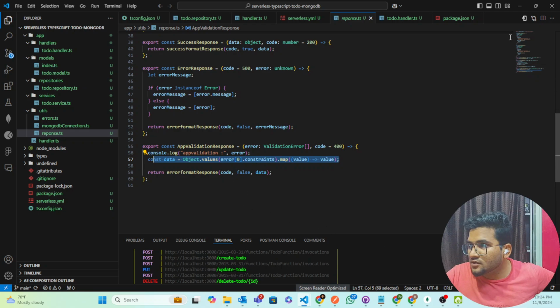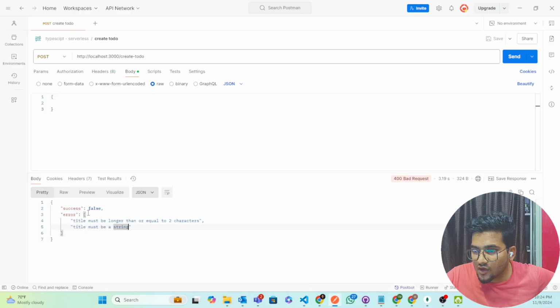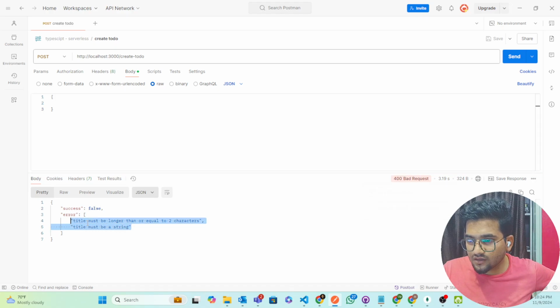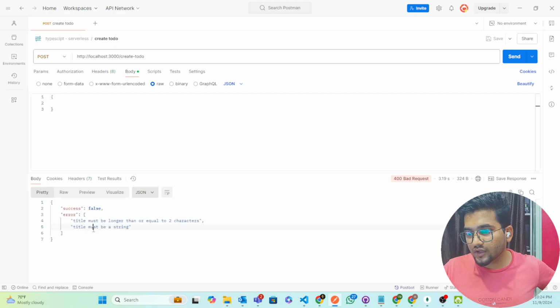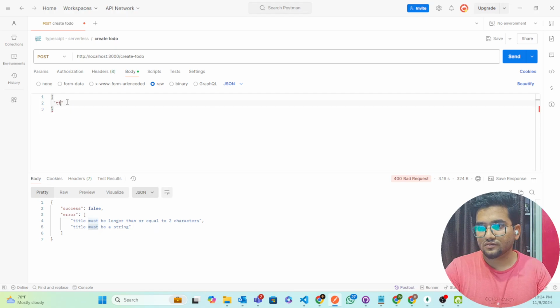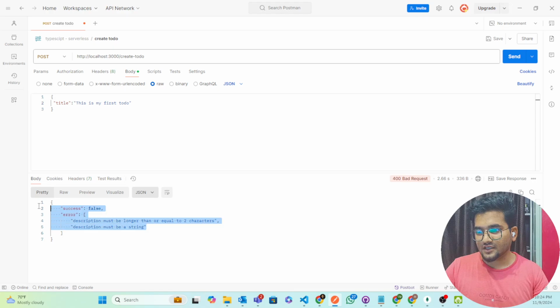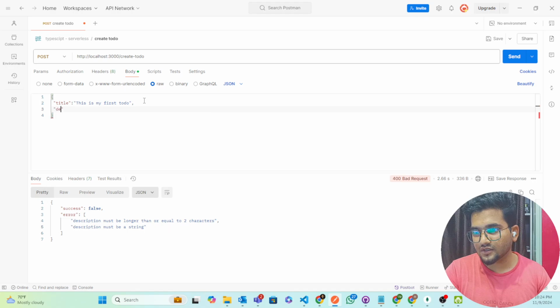So if I go to Postman, you can see how we are getting success false, bad request, and title must be longer than or equal to 2. Okay, it is handling, guys. If I give the title now, first to do. Now it will ask for description, guys. See, it is asking for description, right? So if I give both the things, let's see what happens.